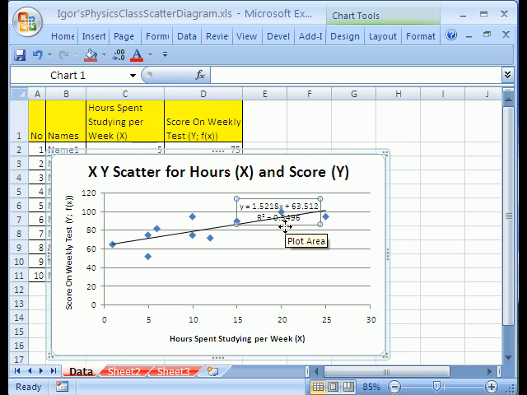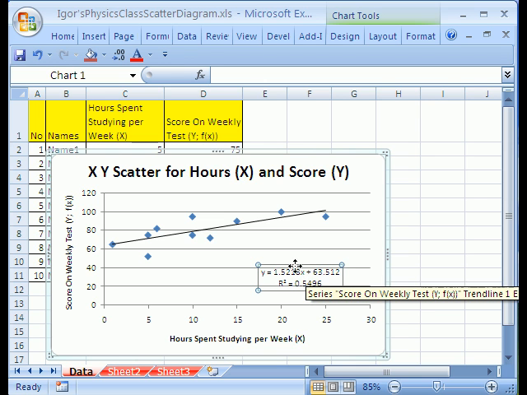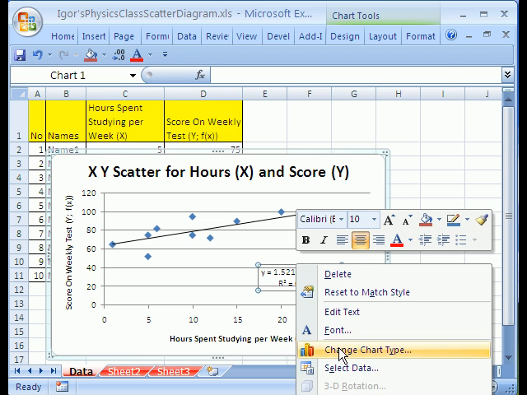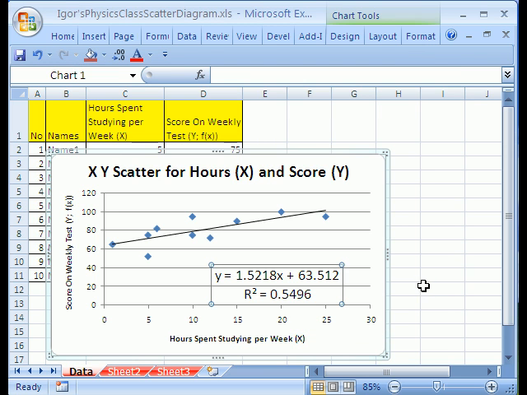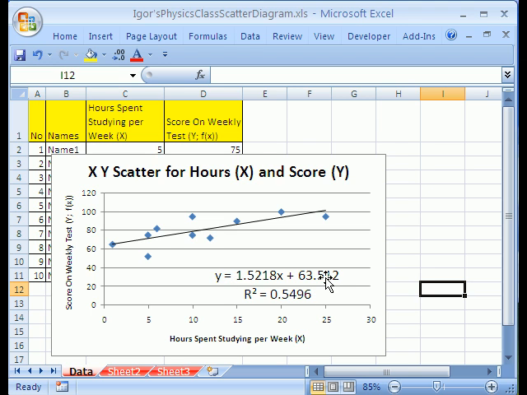I'm going to point to this label here, and when I see that four-way arrow cursor, I'm going to click and drag down. Now with it still highlighted, I'm going to right-click it and go to Font, and I want to increase the font to 16. Click OK. Unbelievable. There's the equation. That takes a long time if you're doing it by hand, right?